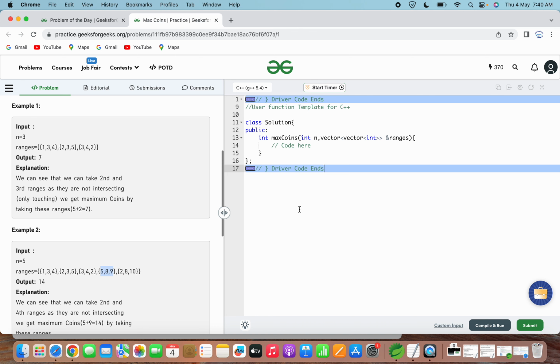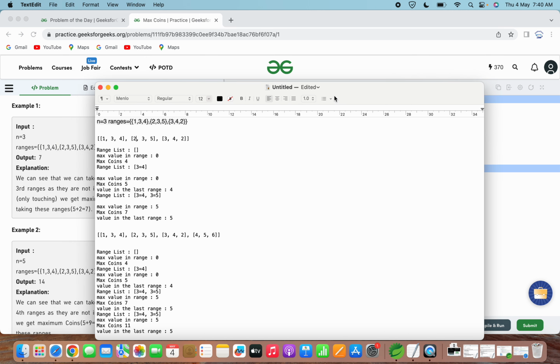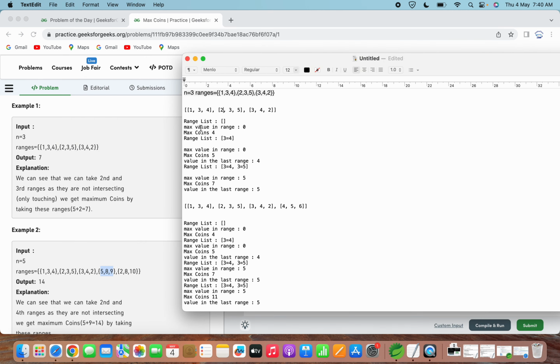Okay, so let's understand this approach with one example. Here I've taken the first example for understanding this one. First, we sort these ranges by their endpoint in ascending order. Here it was already in sorted order in the given input, so even after sorting, the ranges are still the same.